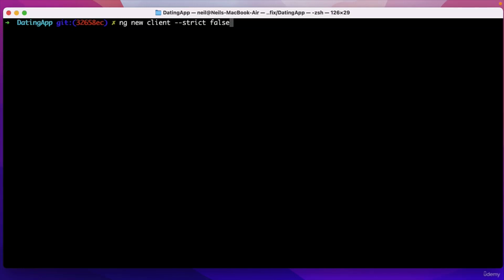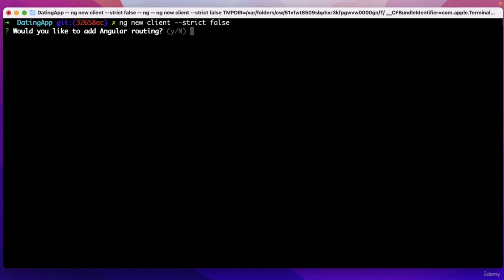Please don't worry about that. It's not a problem. But if you do leave strict mode on, then you will run into some warnings and errors which will block you from continuing, because your application, if you enable strict mode, will expect strict mode's type of code, whereas the original code was not written with that in mind. So we're going to say strict false for this and press return, and then we get to answer some questions.